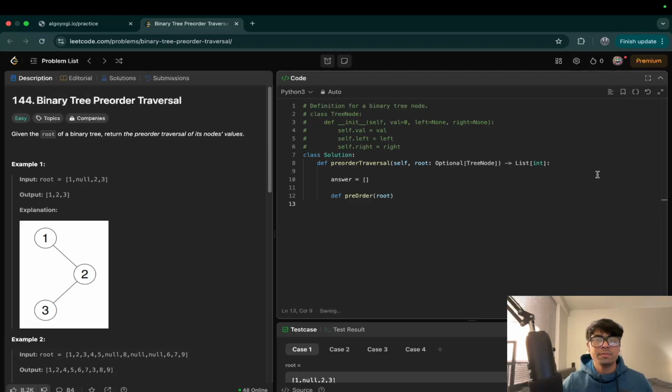And in our recursive solution, we want to have a base condition, otherwise it will become an infinitely called function in itself. It will keep calling itself. So to exit out, we need a base condition. If root is none, then we return. Otherwise, we want to process the root. So answer append root.val.